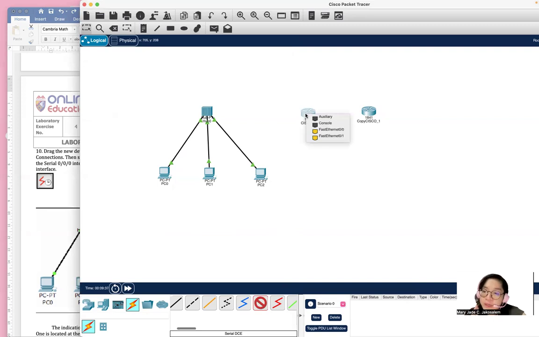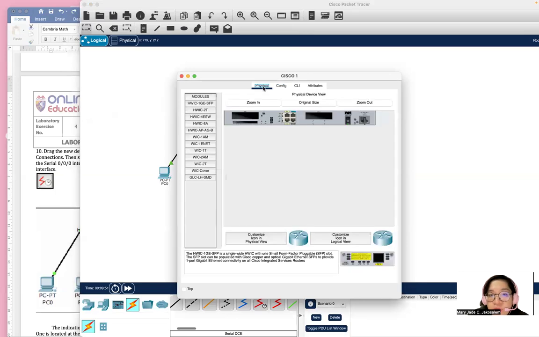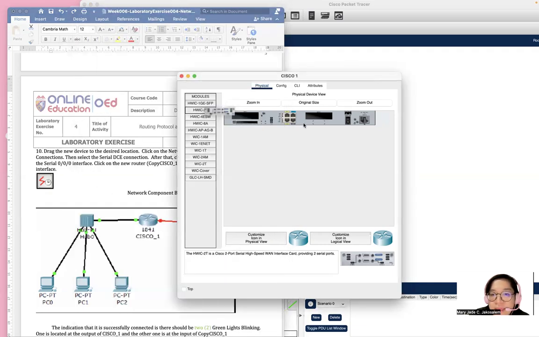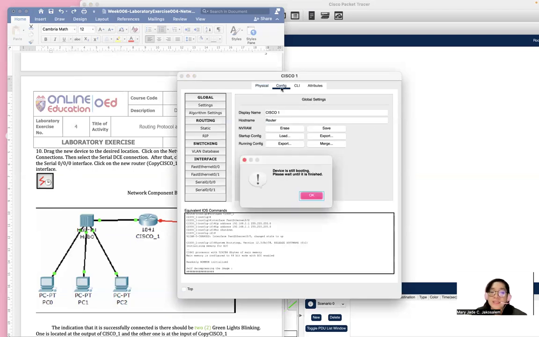However, as you can see right now, we don't have any serial 0/0/0. We only have auxiliary, console, and FastEthernet. This is because we still need to do some more configurations. So in this one, we need to go to the physical tab. We have to turn it off first. Then right here in the HWIC-2T, we have two serial ports. So we need to add this and turn it on. And then let's go back to the config. It is still rebooting, so let us wait.